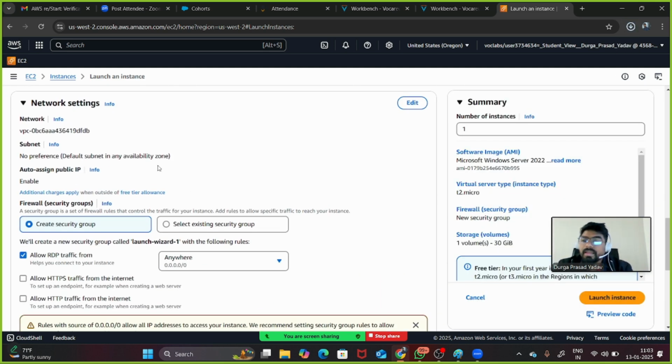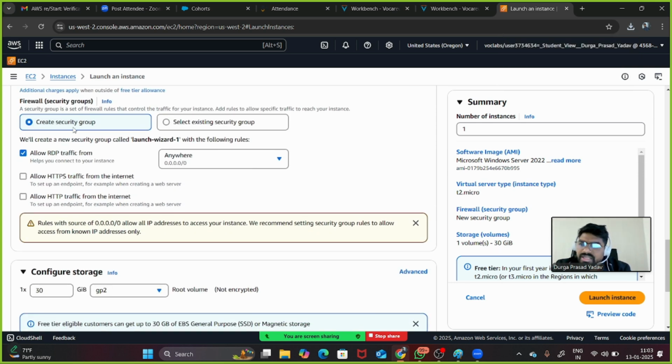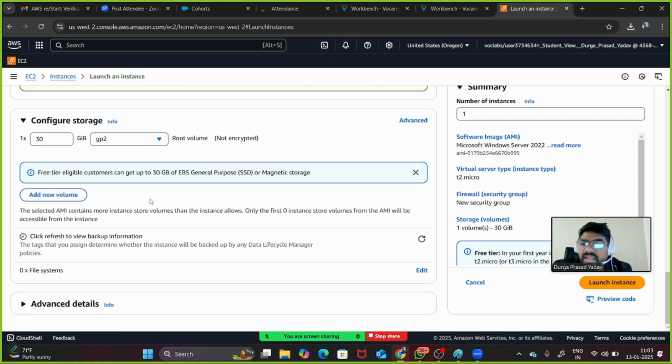We are not making it for a web server, so it does not require HTTP, only RDP, so that we can connect to it. And this is your root volume, guys. This root volume is also a part of EBS. Now some of you will get confused about what exactly the root volume is.